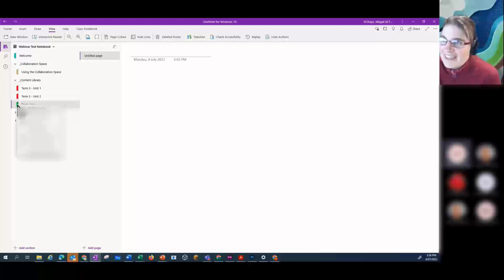maybe I don't want that green. I can go in here and choose a different colour. So that's one way you can help students to navigate a class notebook as well.